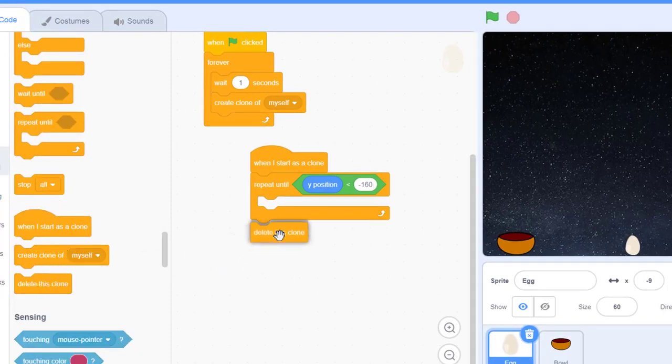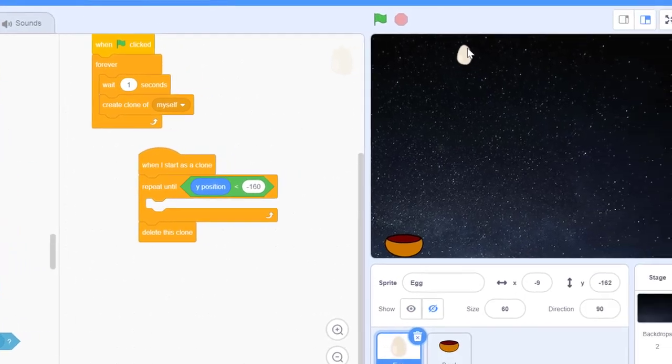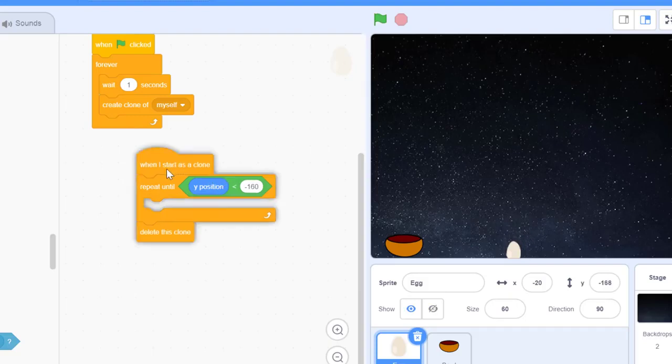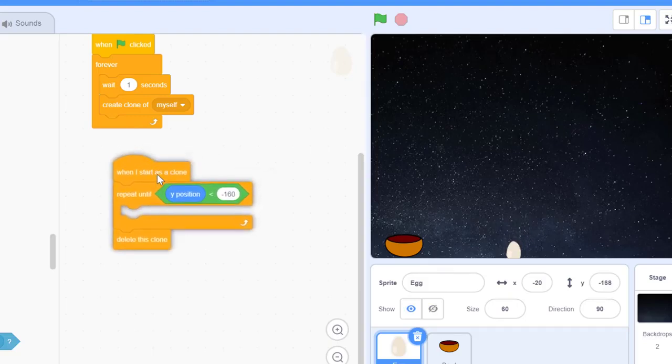Therefore I will attach this block underneath this one. When, for example, I'm considering this one as a clone, if this clone goes beyond negative 160, then I'm going to delete this clone. So I'm putting something like this here. Now what should happen after the clone is created and when this is not less than negative 160? I want this clone to fall down.